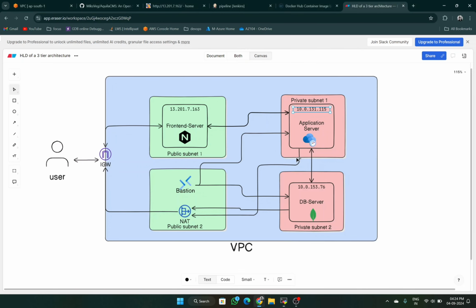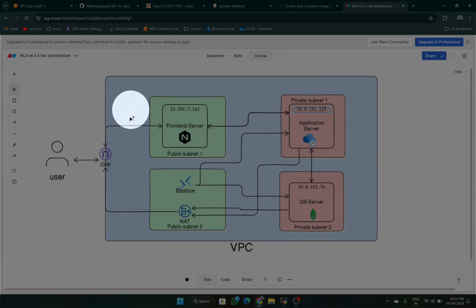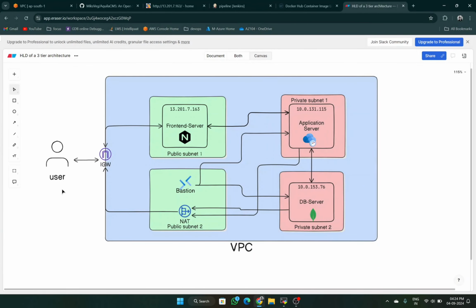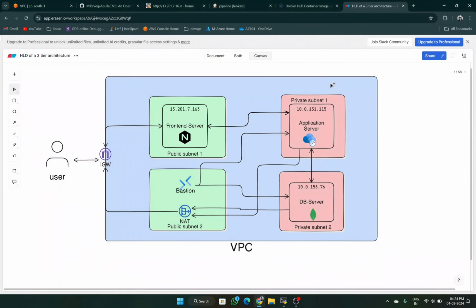But other than this VPC, we cannot connect to these private subnet servers. That's why an outside user cannot connect to the private subnet servers.